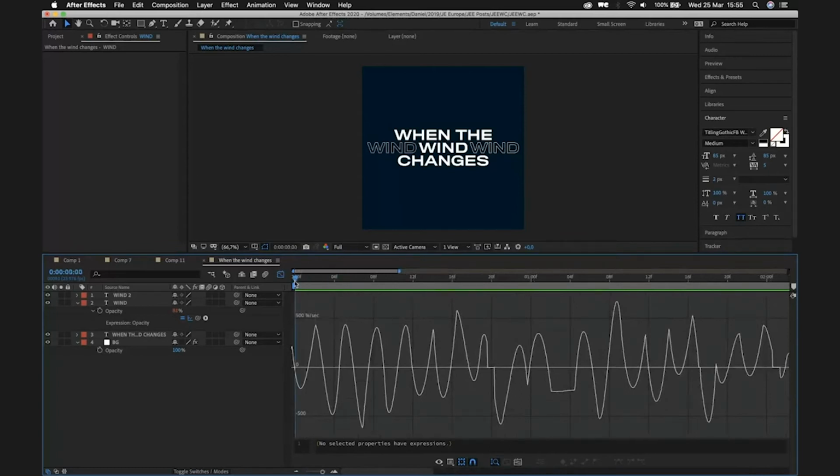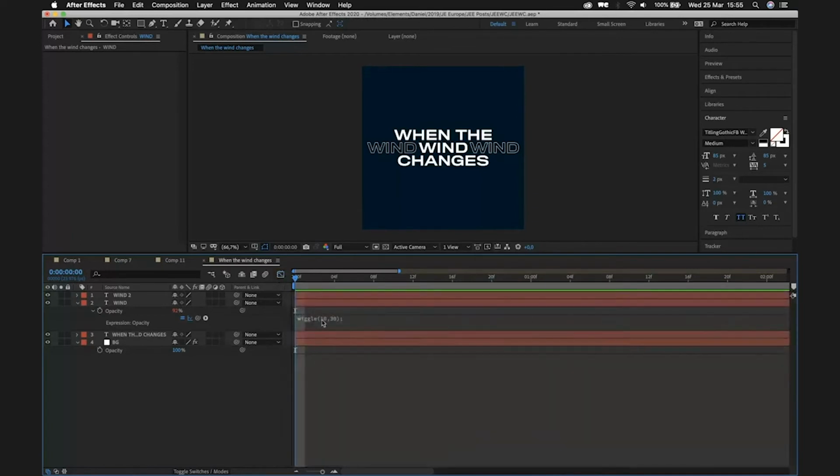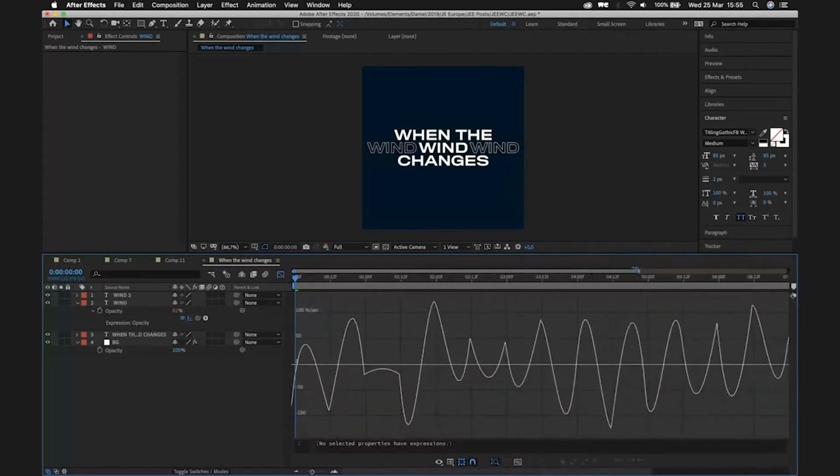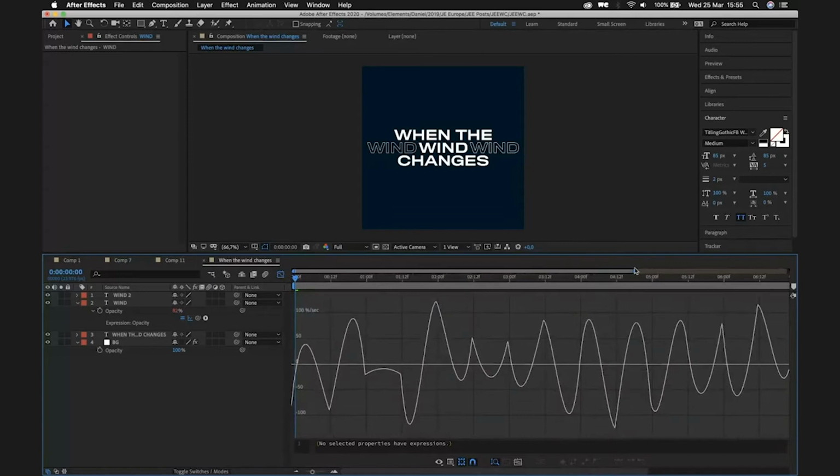So this is how your opacity value is changing over time. Okay? This is very smooth, a very smooth line. Let's reduce the frequency so it's easier to see. If you want to add more details so that it looks more like the wind, I don't know, I wanted more detail. Just plain.